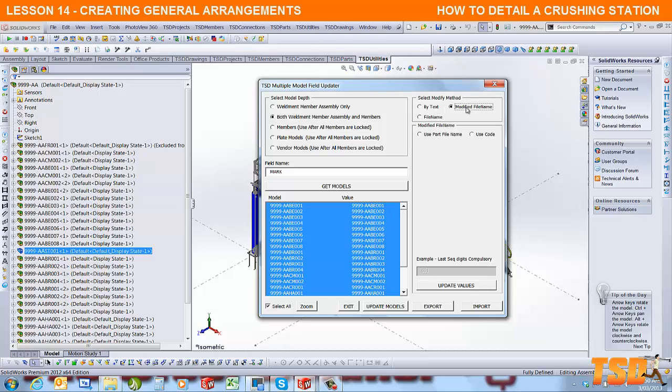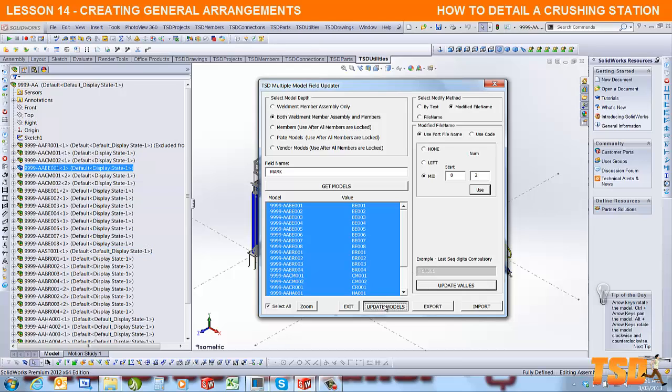Or you can use a modified file name and use part of the file name. In here I'm just going to grab the 8th letter from the left hand side, and I want 2 letters. So you'll notice in here it says CM001. If I click update values, you'll notice now I'm using my own mark numbers, different to the file names. All right. So now I want to update the models, so I click on update models.